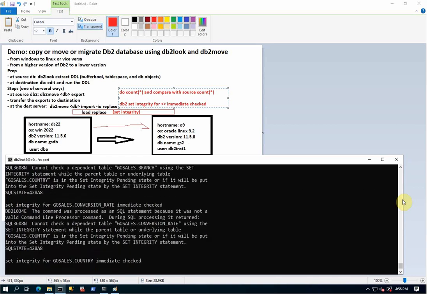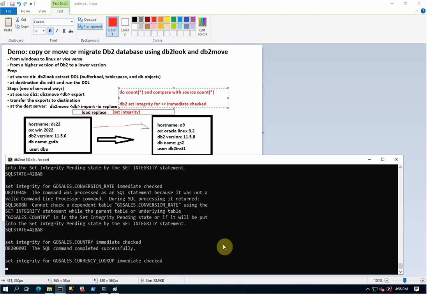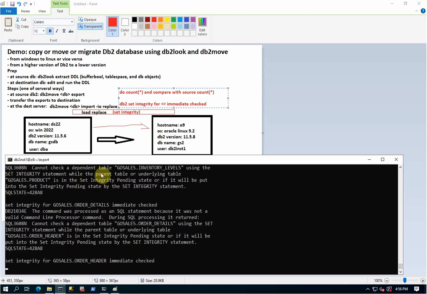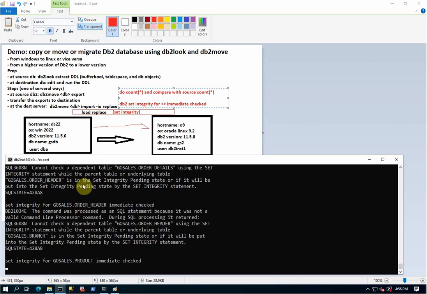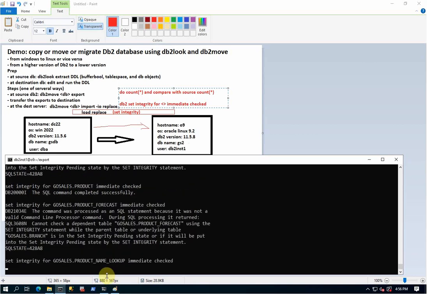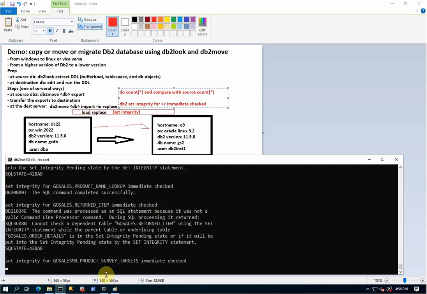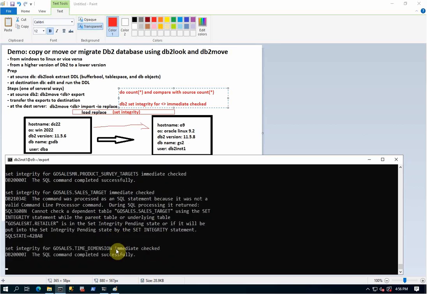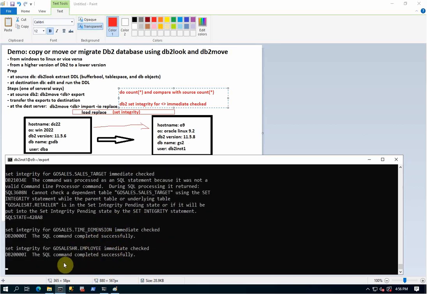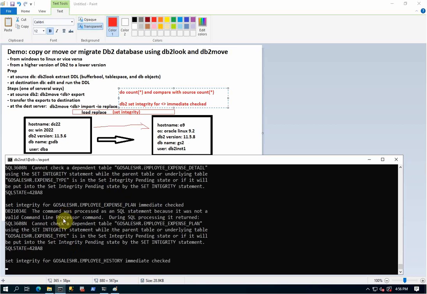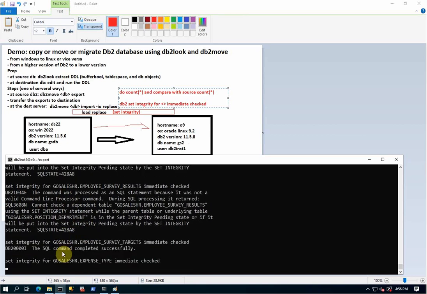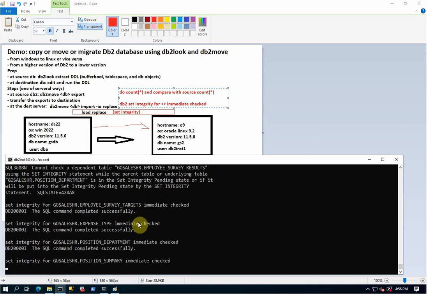So the second time you can see some are successful. This one is successful, right? This one is successful. Some are still not successful yet. They will wait for another round. The list is going to shrink because more and more child tables are being checked. You see, this one is successful. Employee survey targets.